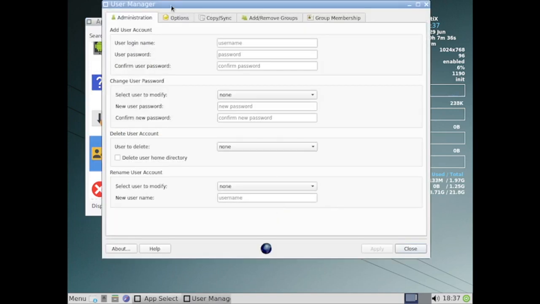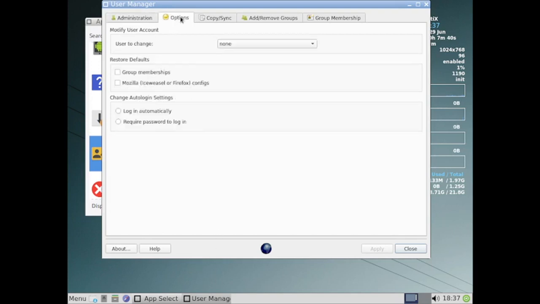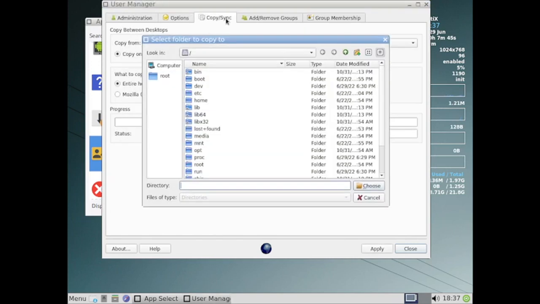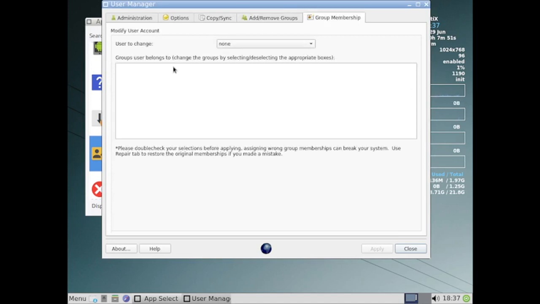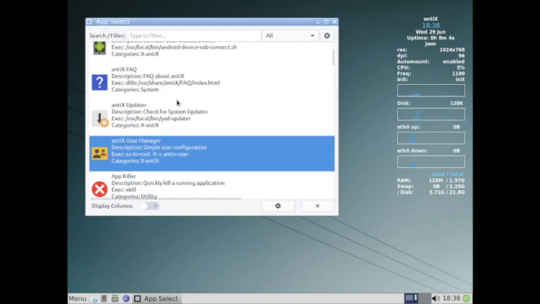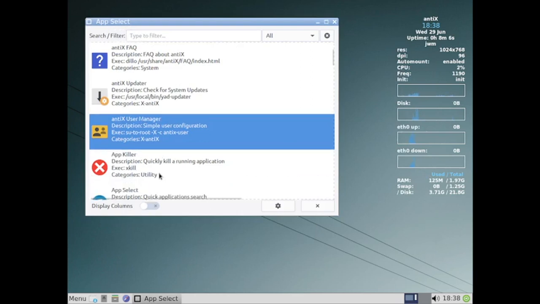So this is the user admin. Here you can administer the different user accounts. You can modify the different user accounts. You can copy and sync the user accounts. You can add and remove groups, and you can add and remove the group membership from the user. So this is quite detailed and a very good app and very easy. People can easily adapt to this and make the system homely for them.